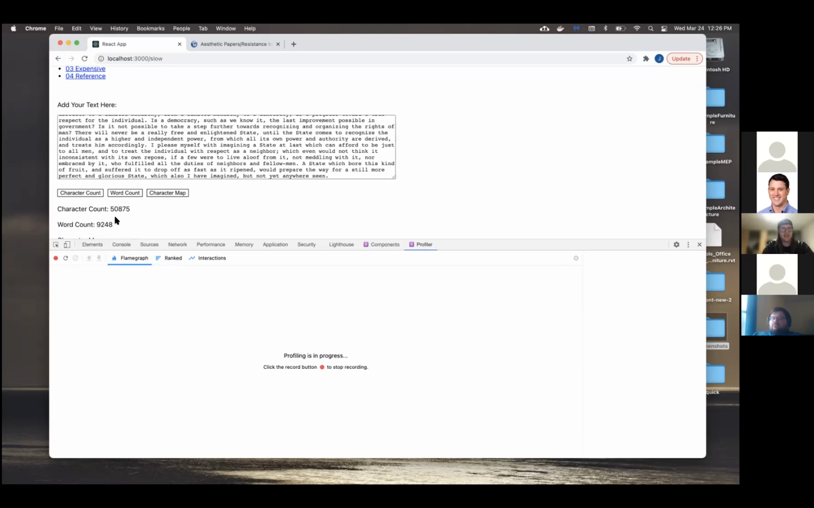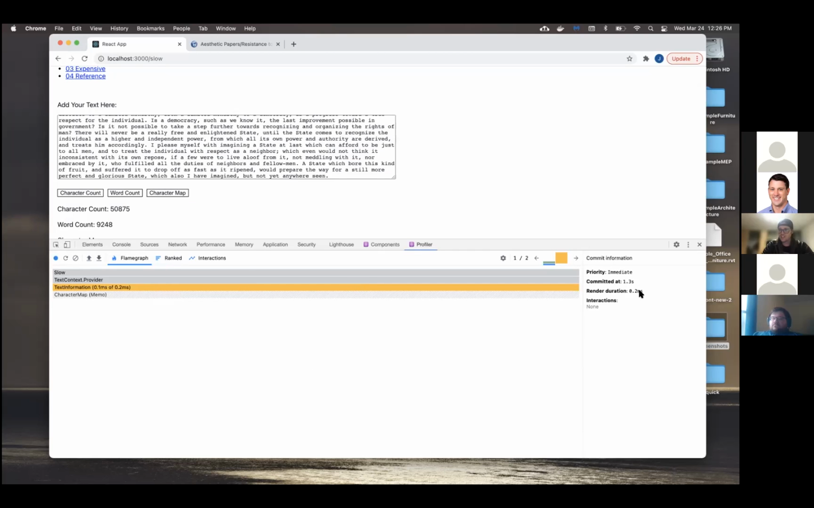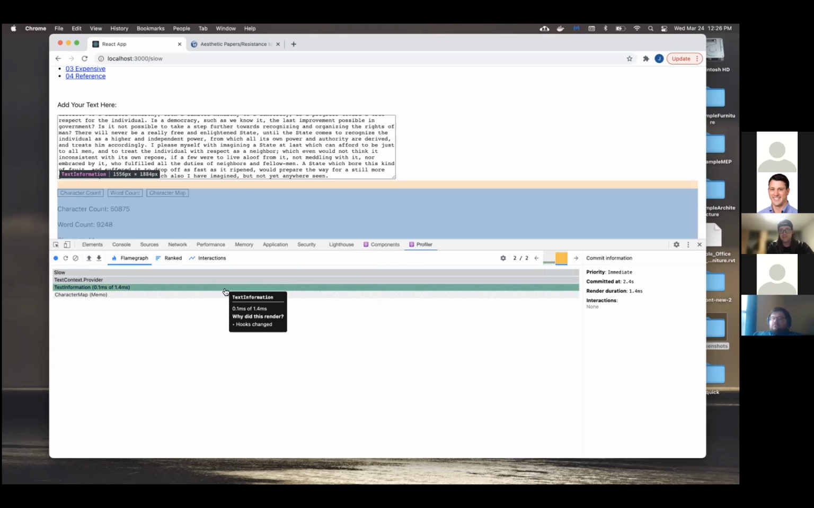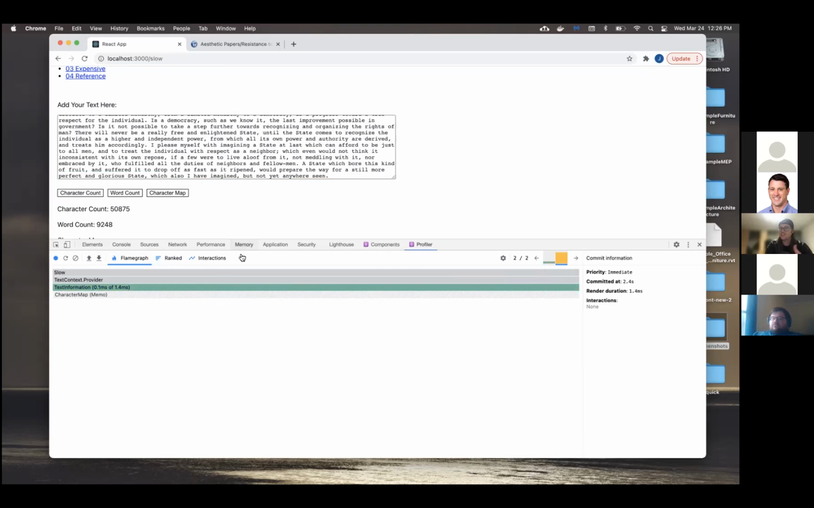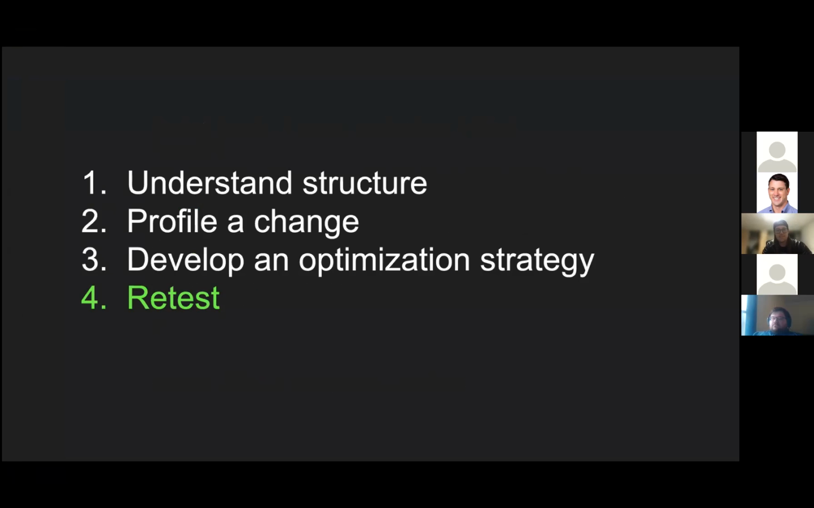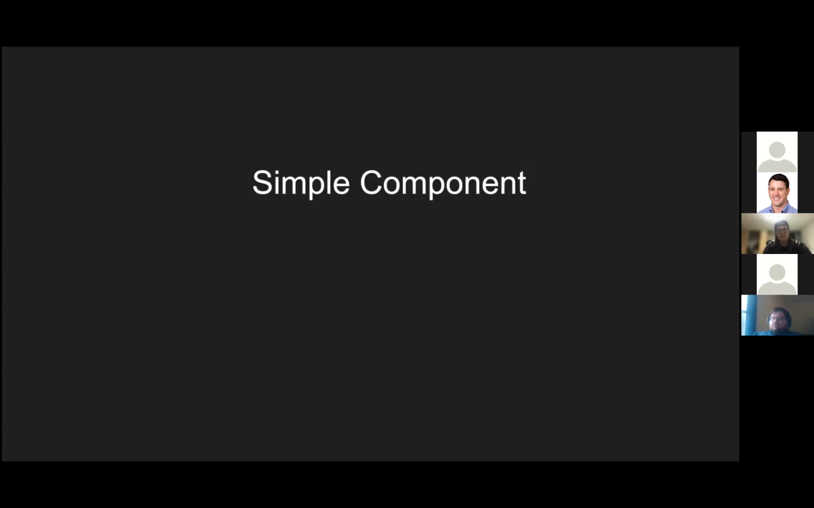All right, so let's profile: turn the word count off, turn the word count on, much faster. The whole thing took 0.2 seconds to re-render. And if you hover over this, you'll see that the character map did not re-render. It's still there because it's part of the tree, but it didn't re-render. The text information hooks changed, but nothing re-rendered. So we know that this optimization actually worked. It's objectively faster. All right, so there it is again, and retest we did. So everything's good. Let me just click through this.